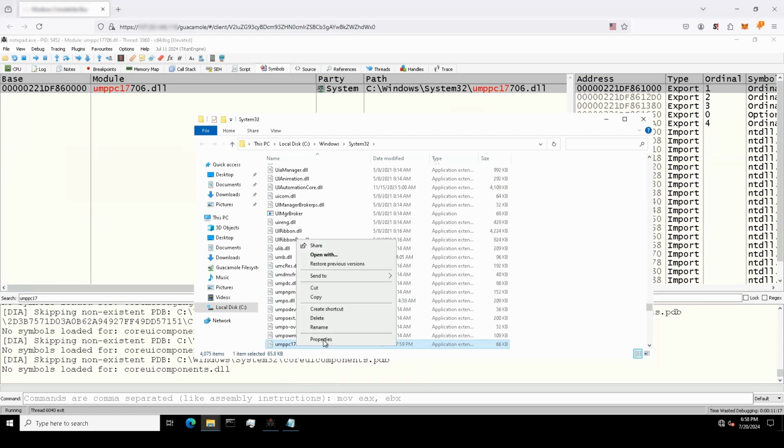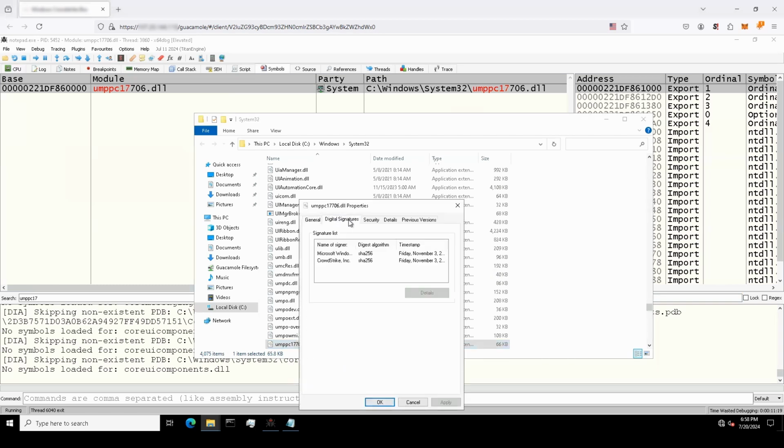And if I just go to the properties and check the signing here as well, you can see that this has been signed by CrowdStrike Inc. So this is another indicator that this is essentially the DLL that we were looking for. Okay.